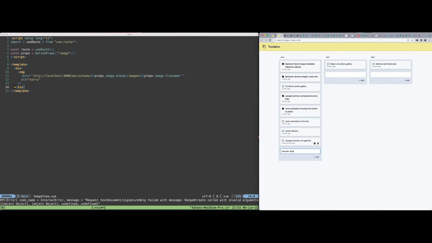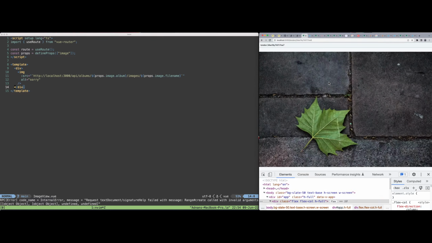Animate slide. Fix image dimensions. No scroll. Image height width should be contained. All of these are actually more important than switching albums, and that line stuff I can do later. So if I can just get the navigation sliding and working properly first, that would be great. And then I can focus on the other things. All right, cool.